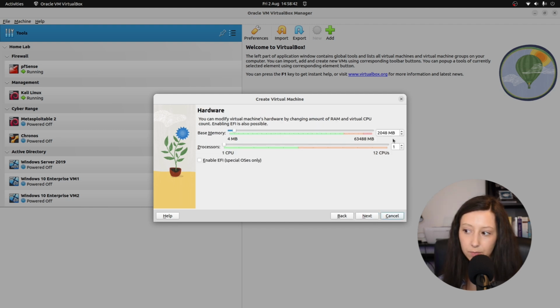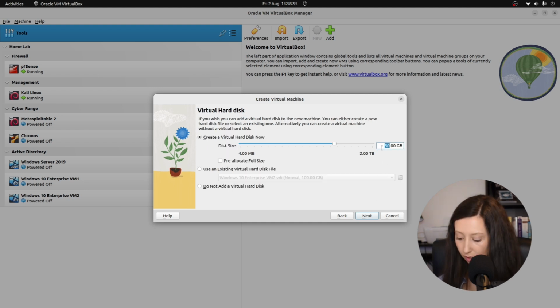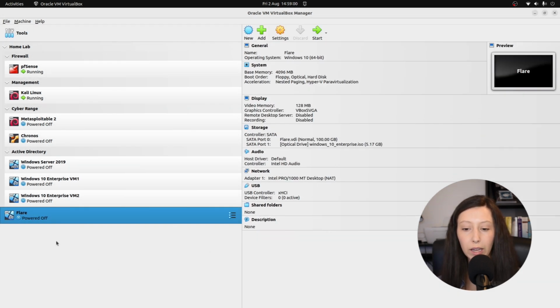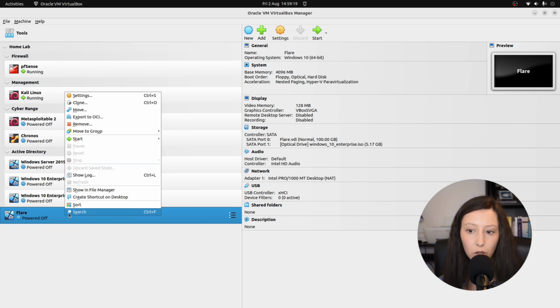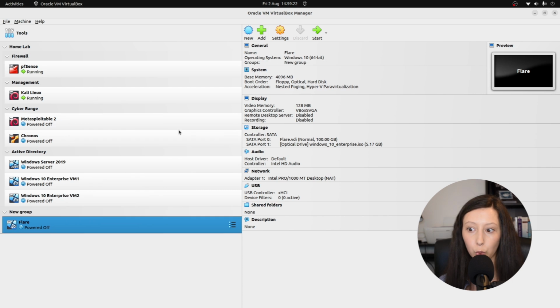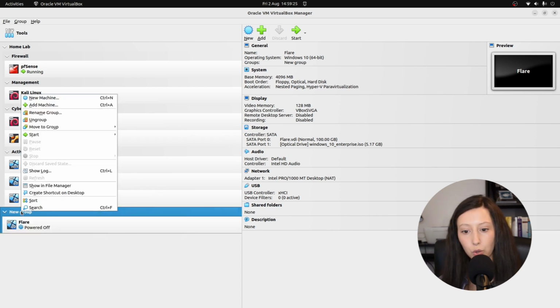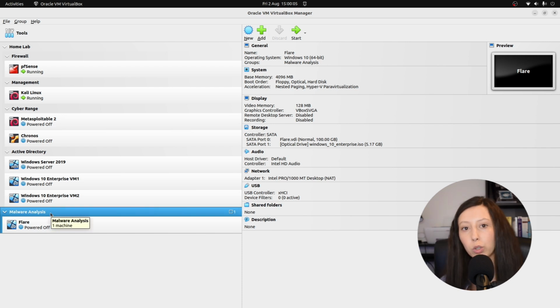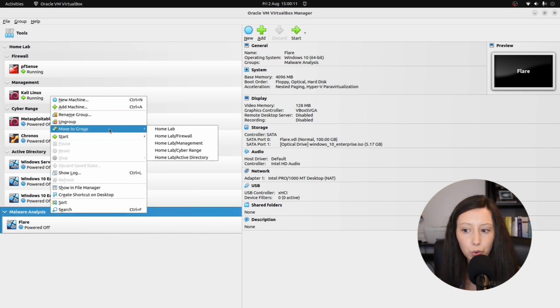Then you click Next. The base memory will be 4096. We click Next. The disk size will be 100. Next. And we click Finish. And we now have a new VM. Now, as we did with the others, we will add this VM to a new group. So we right click on it, move to group, and we click New. Now we will rename this group, so we right click on it, rename group, and this group will be called Malware Analysis, and we click Enter. Now we will move this group into our Home Lab. So we right click on it, move to group Home Lab.